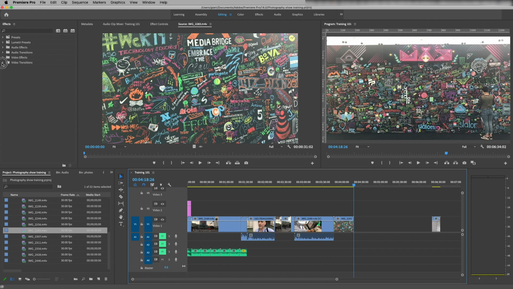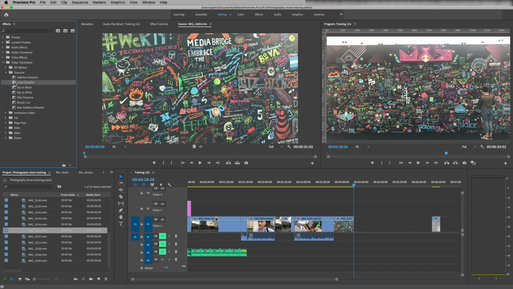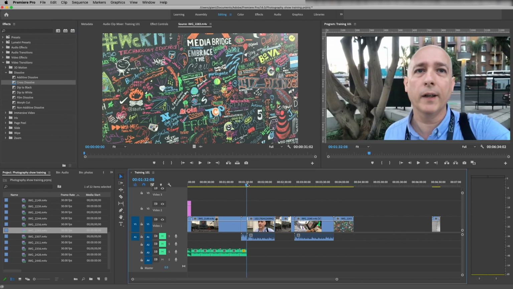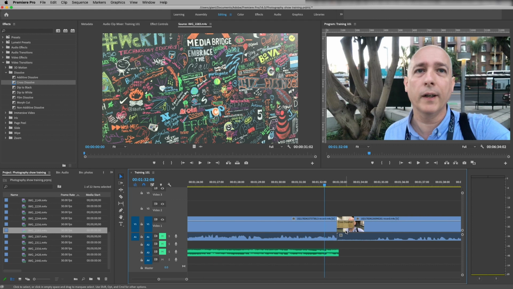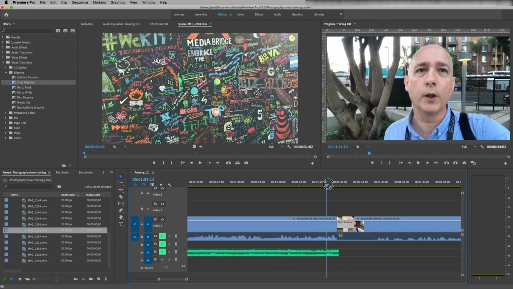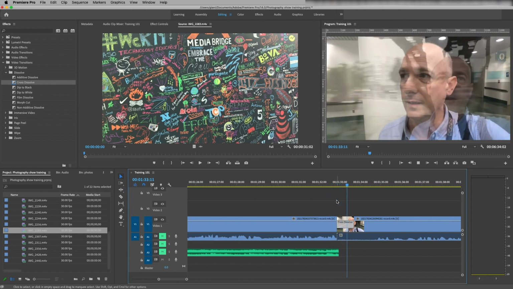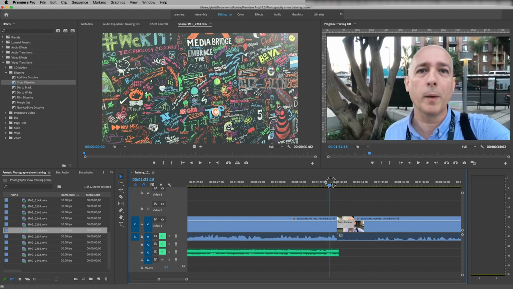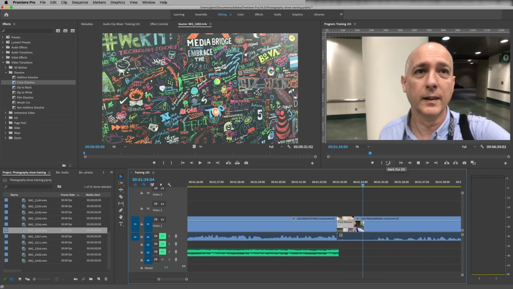So I'm going to add in a video transition. I'm just going to use cross dissolve. I'm going to drag cross dissolve down and onto this part of the media. Now if I expand up, you'll notice you can see cross dissolve here. And if I just let the playhead run through, you can see how it dissolves and comes from one clip into the next.